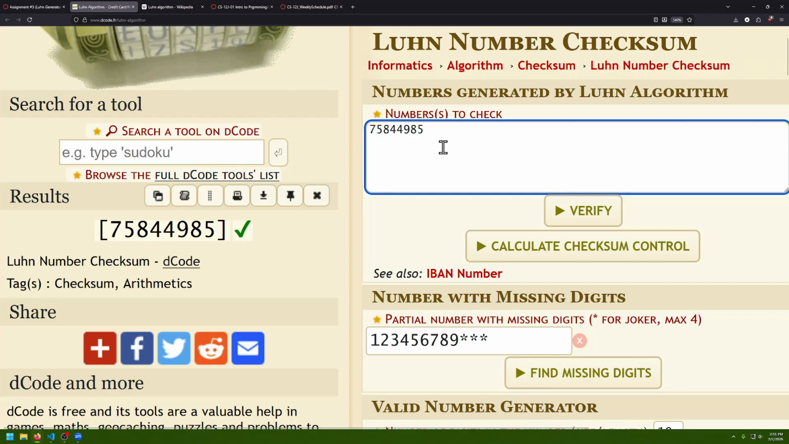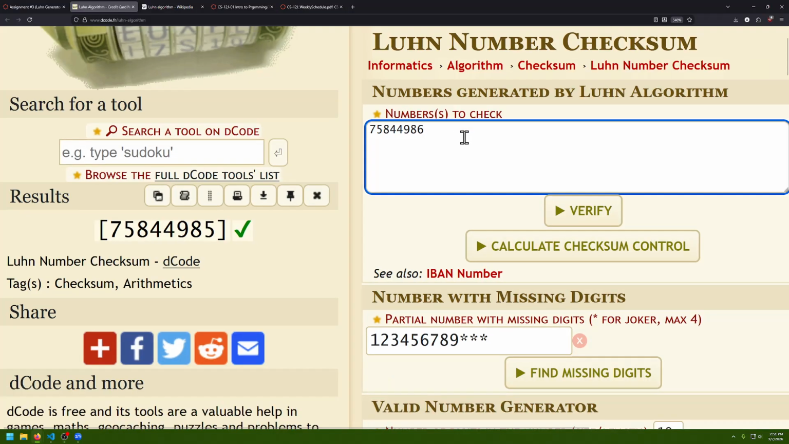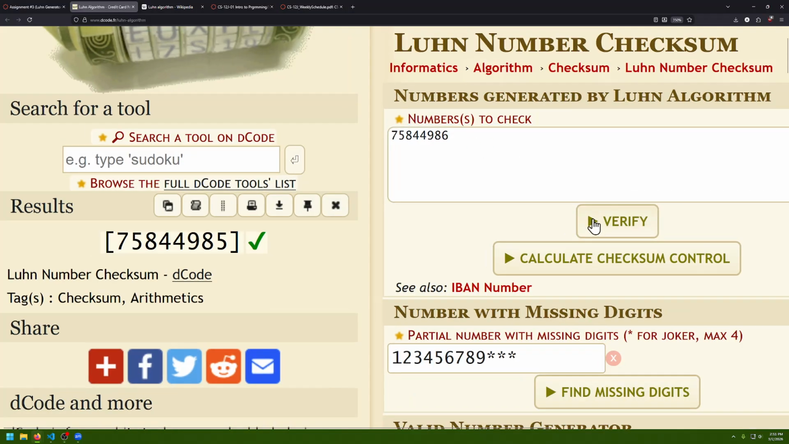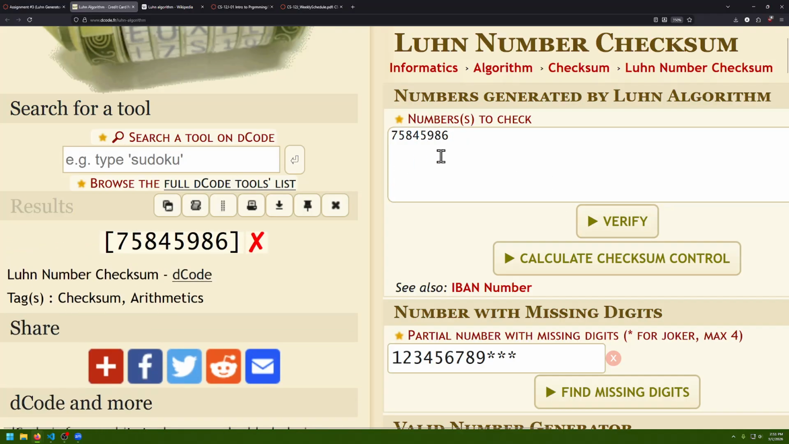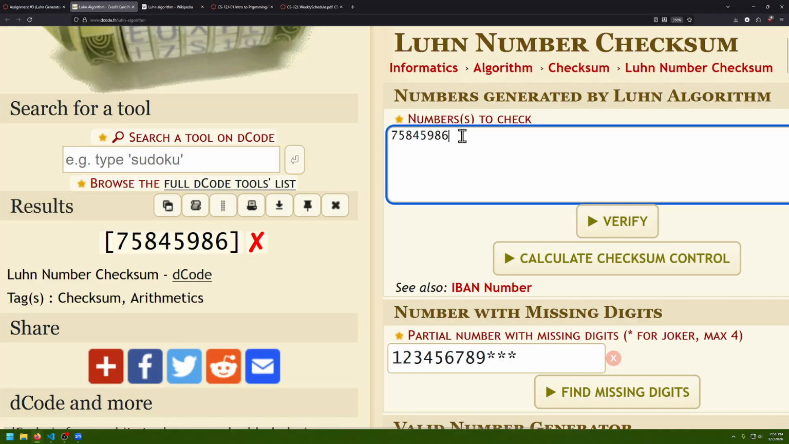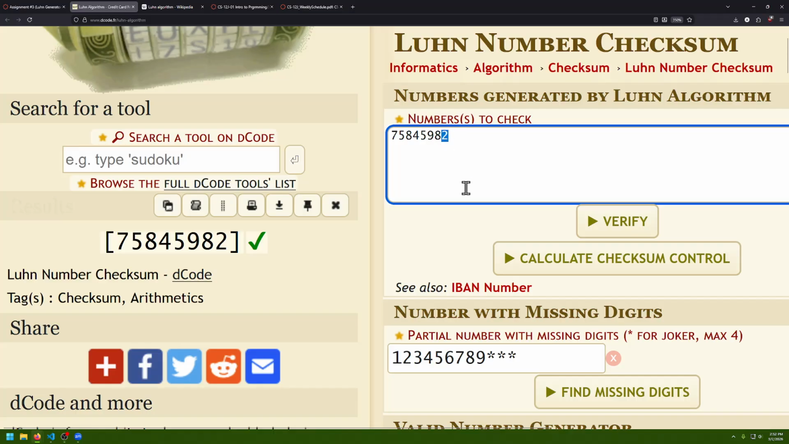See, check it out. If I change a single number, what's gonna happen? If I change this last number to a 6, is this a valid number now? Let me verify. No, it's not a valid number. All right, let me change another number. I'm just gonna change this to a 5. Is this valid? Nope, it's not. All right, let me change the last digit. Is this valid? Nope. Is this valid? Nope. Let me keep changing numbers till it is valid. Okay, cool. So I changed the last number to 2 now, and this is valid.